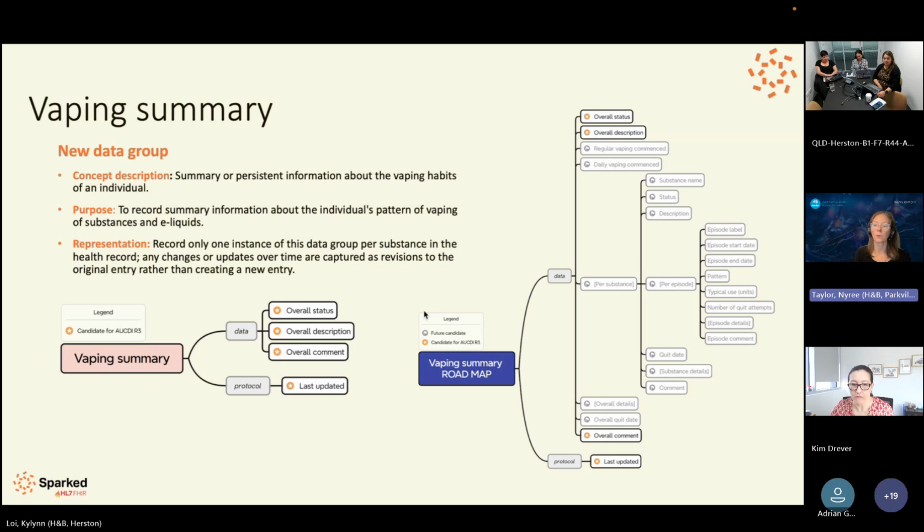So there's a lot more information that we need to be able to capture about the patterns of vaping for an individual that we haven't got in this particular vaping summary. Now, remembering that what we're doing is just being able to record the minimal amount of information at this point to be able to support that information exchange. But we do see that this particular data group will grow over time. And underneath the overall description on the right-hand side, you can see that there's some grayed out data elements.